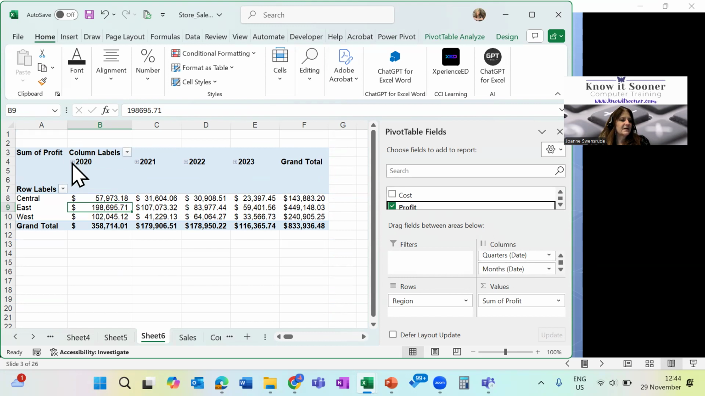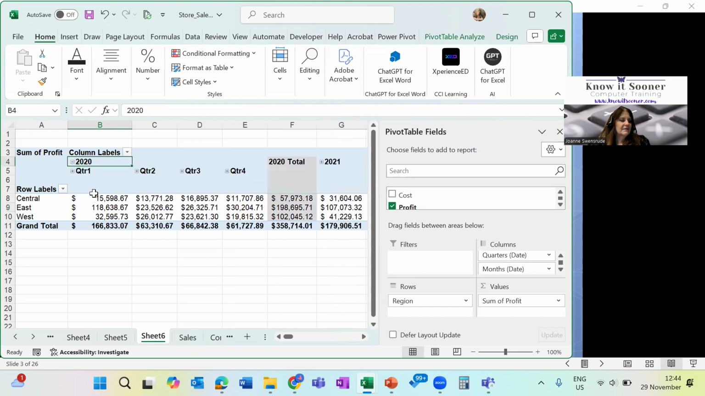And you have these little plus signs. You could click on that plus sign and it expands it out. So here's 2020, quarter one, quarter two, quarter three, quarter four. And there's 2021 if we did the same thing, quarter one, quarter two, quarter three, quarter four of 2021. That'd be a very wide report, but it would still be okay.